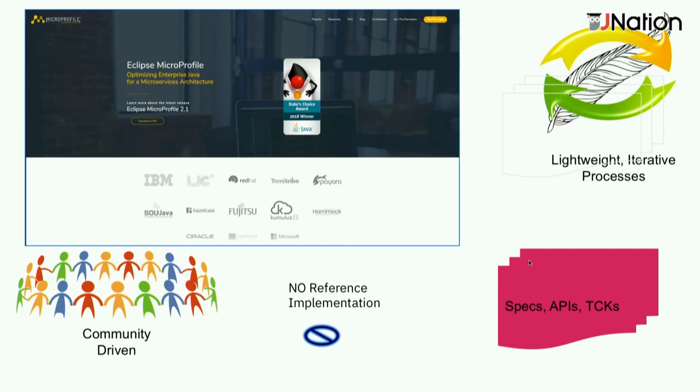And there's RI, so basically reference implementation. In MicroProfile, there's no RI. We have a lot of implementations. All of them are equal, so they all pass the TCK. We do not want to differentiate one implementation over others.